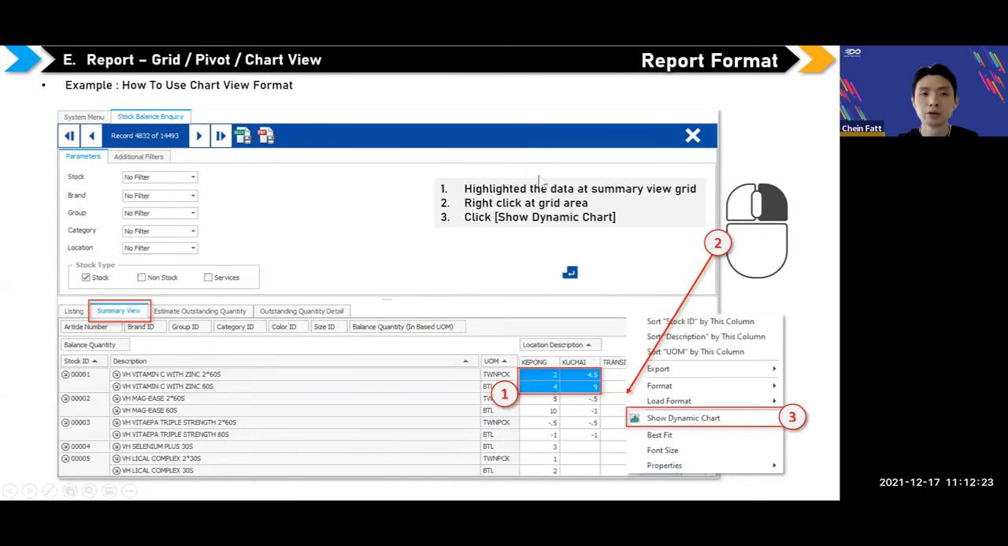For the chart view format, this is the sample of how to do it. You have to click in at the pivot view report, select the summary view, highlight the data, and then right click at the space here. You can see the show dynamic chart.